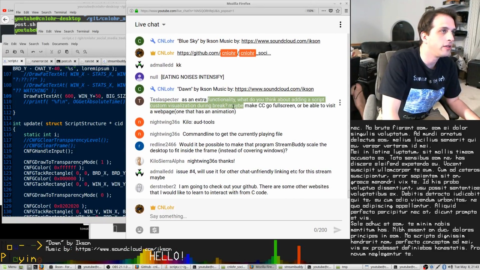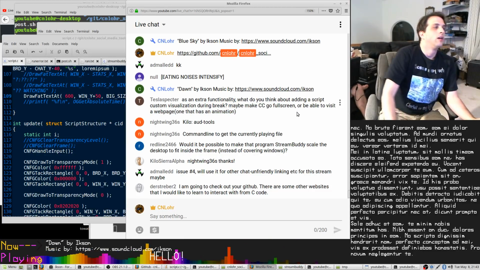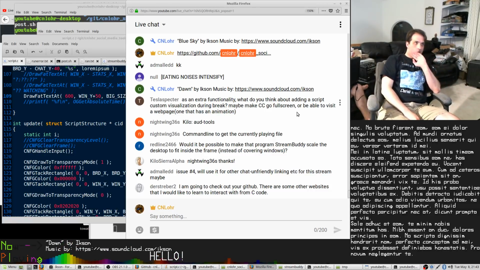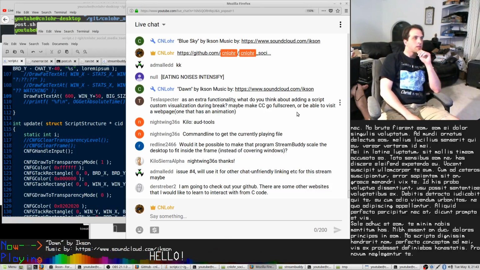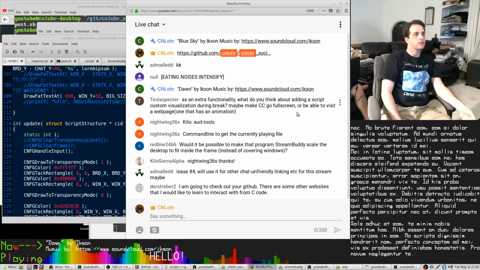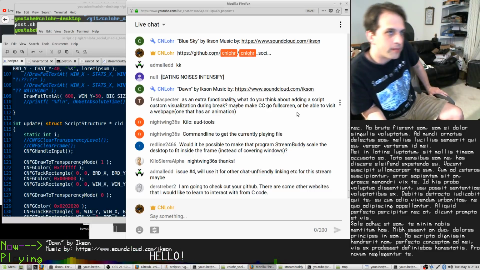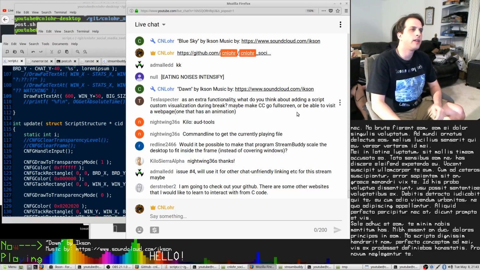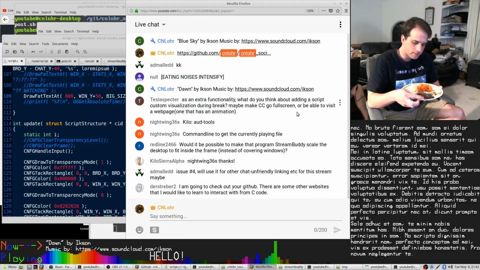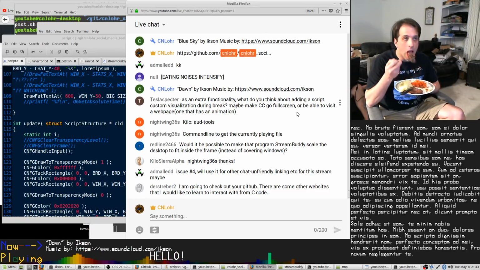Next functionality, what do you think you could do about adding a script customization during break? Maybe make CC go, oh, that's a cool idea. To make that program StreamBuddy scale to the desktop to fit the frame. What do you mean? Redline, I don't understand what you're asking there. It basically uses, it's wherever I want it to go.